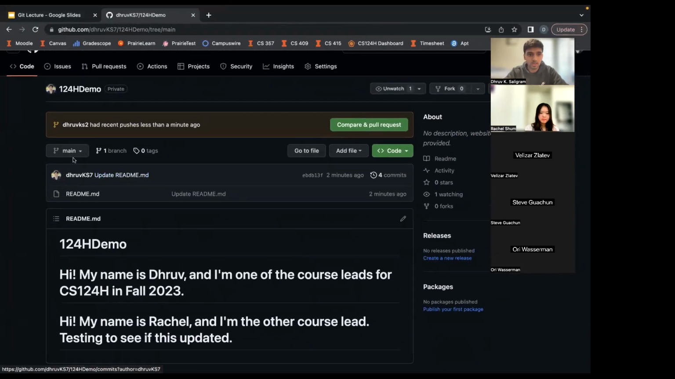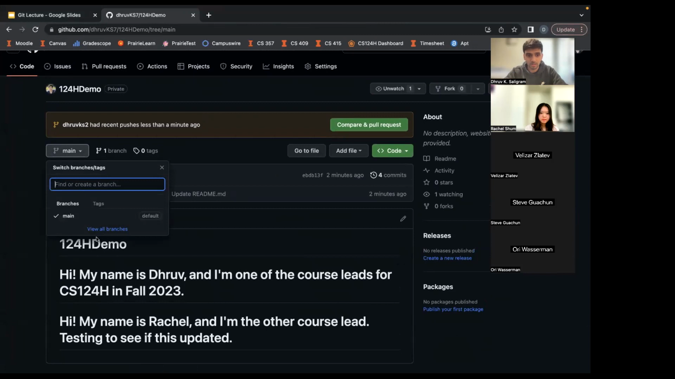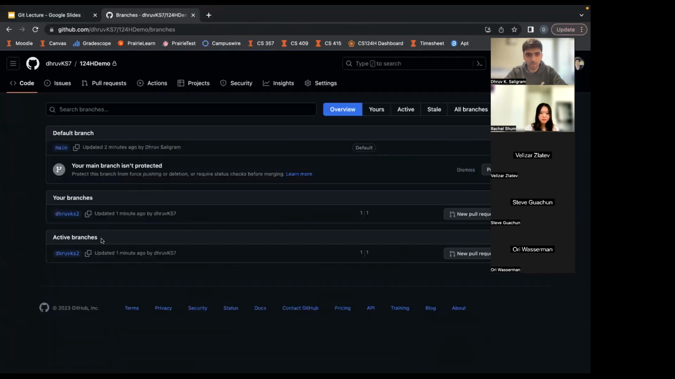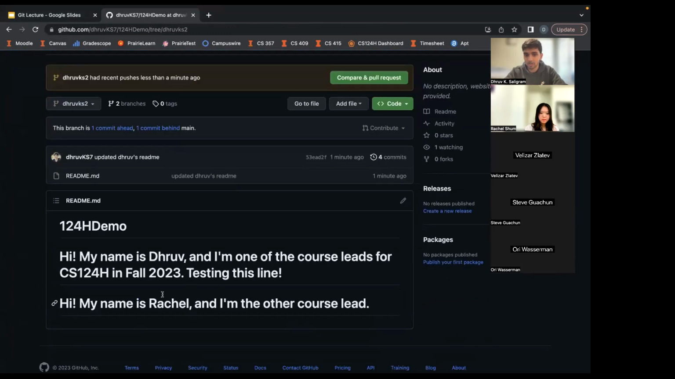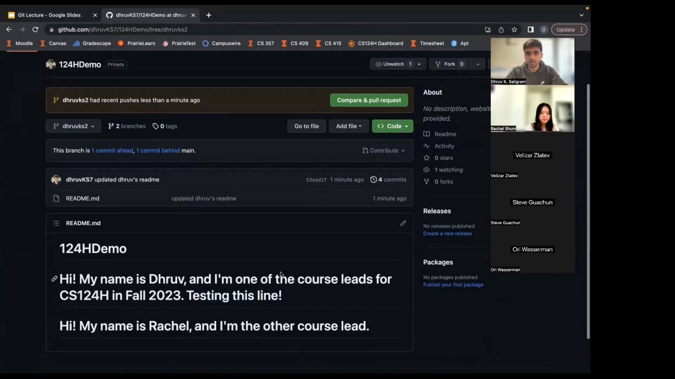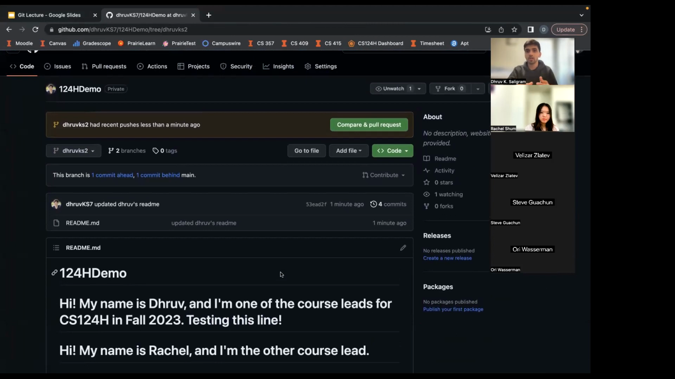And now you can see, if I click my branches here, if I view all branches, I have my DhruvKS2 branch. So if I click on this, all of a sudden, Rachel's changes, right? It no longer says testing to see if it's updated, but my changes are here, testing this line. So this is hopefully giving you guys a good understanding of how exactly it works when I have my own branch and we have our main branch, and how I want to develop on my own branch and then eventually merge it in once I'm done.